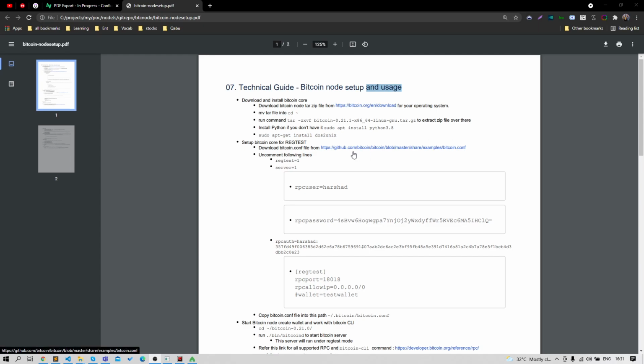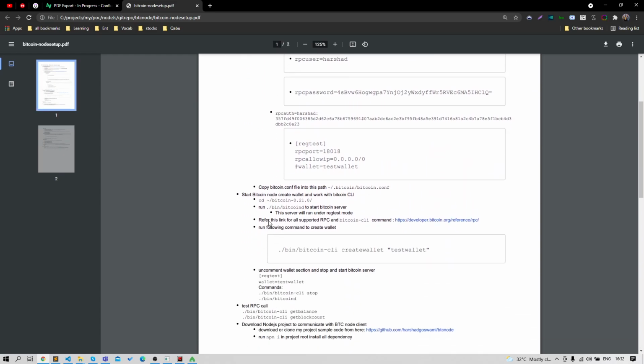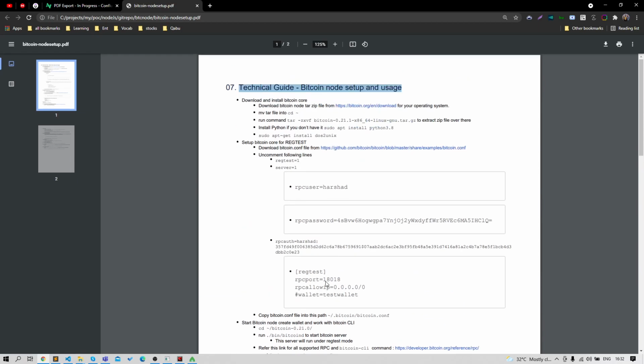Hello friends, so in this video we will cover how to use a Bitcoin node and work with Bitcoin RPC API. So this is the technical guide I have prepared. You can download this PDF from my Git repo. I will give the Git repo link in the video also, so you can refer to this PDF from there.